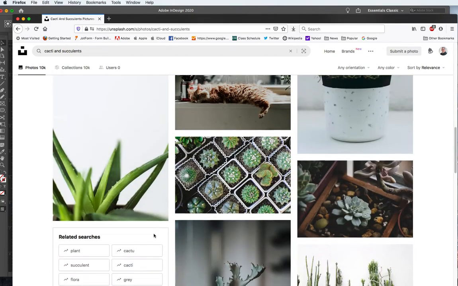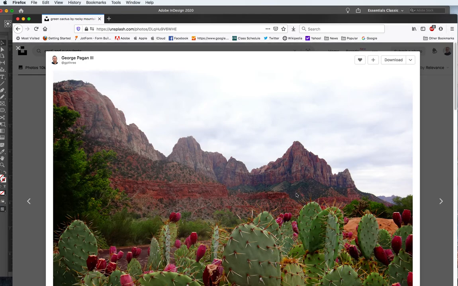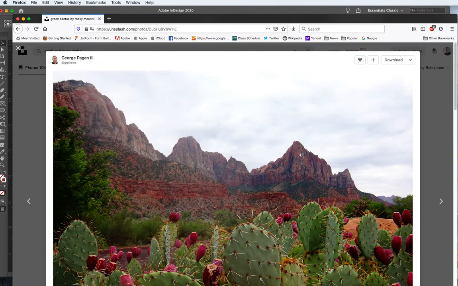Lot of stuff. Okay, here's even a nice landscape. Look at that, with a prickly pear cactus in front. This looks like Arizona. But the point of this is, now this is by George Pagan, and I'm going to download this one. This one actually is one I might use for my Sonoran Desert. Download.